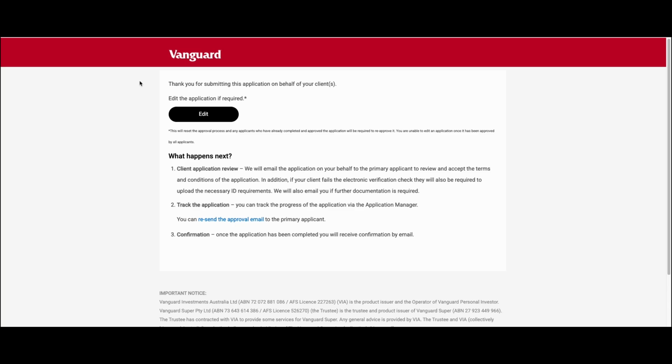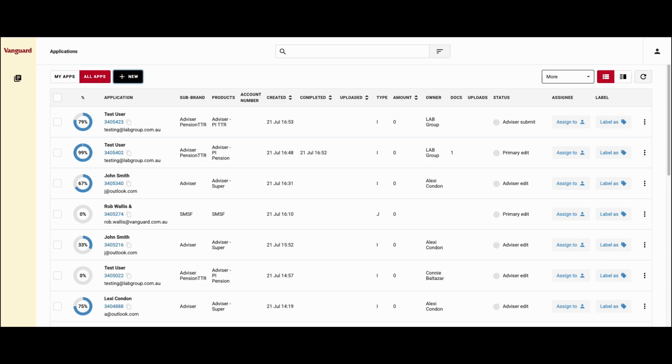The next action that you need to take in the case of the trust and SMSF accounts is that all trust and SMSF accounts will require a copy of the trust deed to be uploaded to the application. The clients will receive an email with a link and a notification that the trust deed will need to be uploaded. However, the advisor can upload this on behalf of the client.